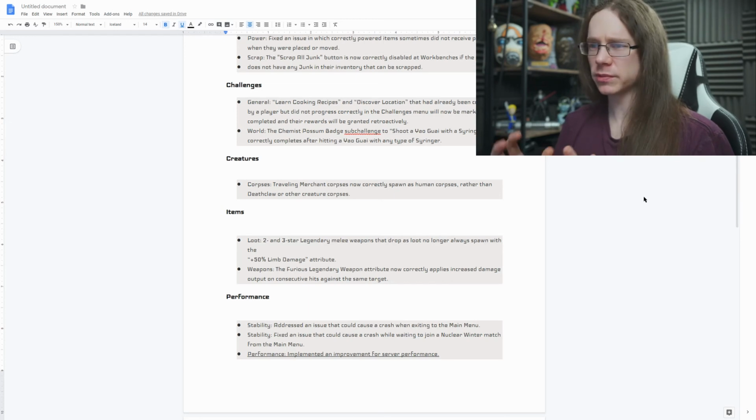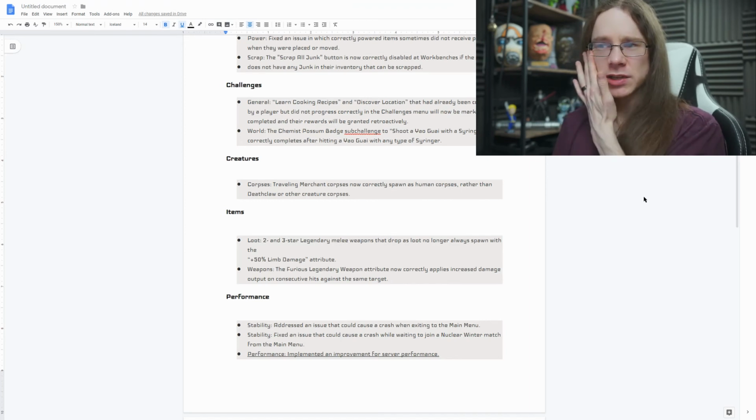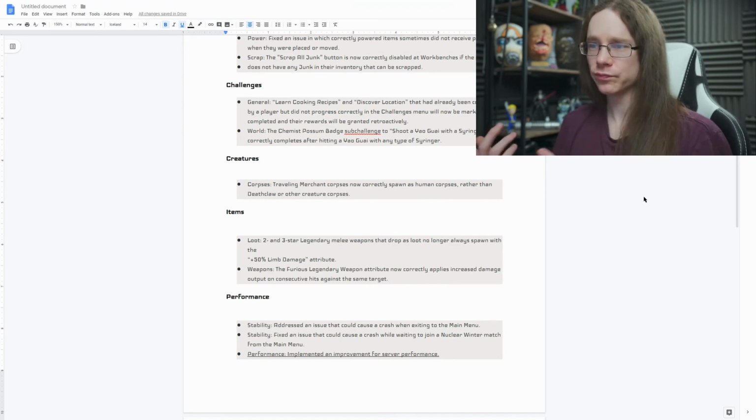World challenges, change to the Chemist Possum badge, which is one of the Pioneer Scouts challenges that were added a few months ago. The sub-challenge to shoot a Yao Guai with a syringer now correctly completes after hitting a Yao Guai with any type of syringer. Doesn't mean you have to kill it, doesn't mean you have to do anything interesting, you just gotta hit the guy. Which is cool. I think that's a welcome little change. It makes one element of a series of very, very difficult challenges that much more manageable. I think people will be generally happy to see that.